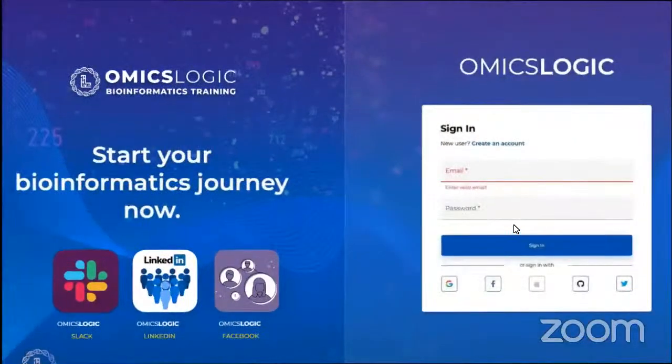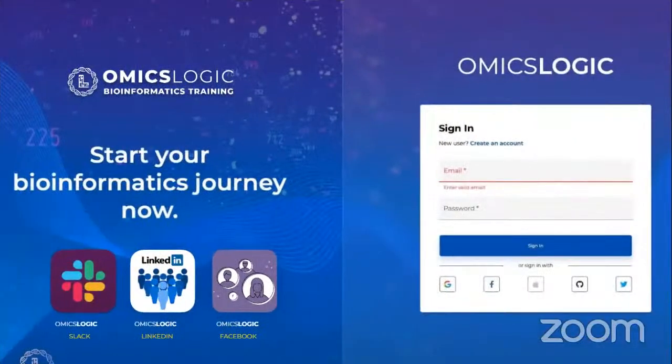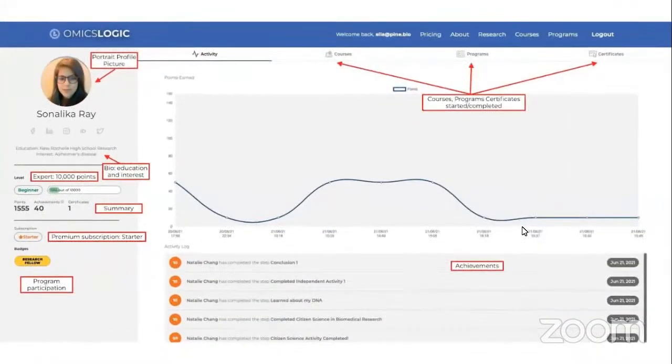So first of all, let's begin by signing up on the Omics Logic Learn portal. Before that, let me walk you through a brief demo on what a completed profile on the portal looks like. Once you sign up on the portal, these are the features you need to keep in mind. A completed profile will have a profile image, full name with appropriate capitalization, links to your social media handles, which could be your Facebook, LinkedIn, Instagram, ORCID, or even Twitter, and a brief bio about yourself that will consist of your educational background and research interests.